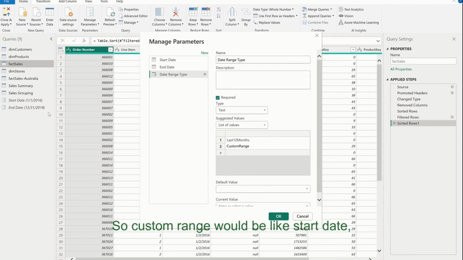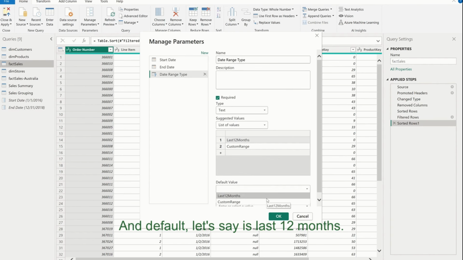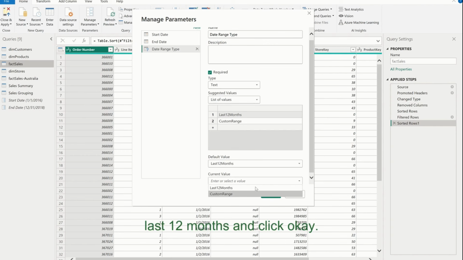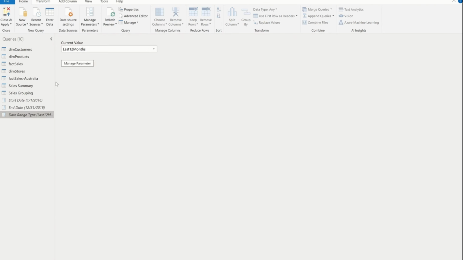So custom range would be like start date, end date. Last 12 months will be whatever is today's date. From today's date, all the 12 months before the data should come in, right? And default, let's say, is last 12 months. Current value is also last 12 months and click OK. So this is how I can create this date range type. And the default value and current value is last 12 months.